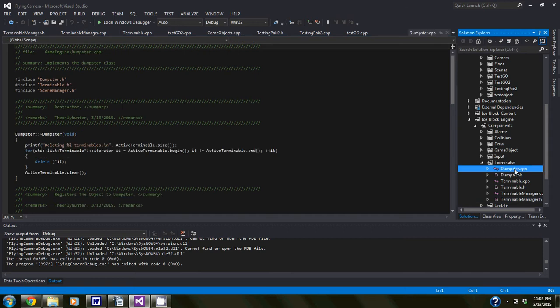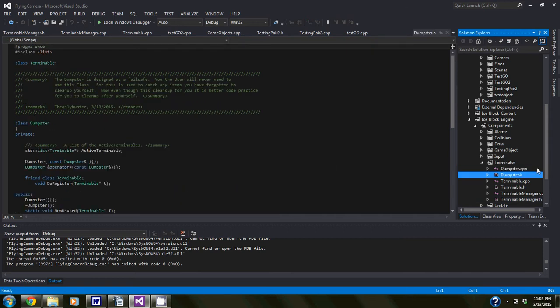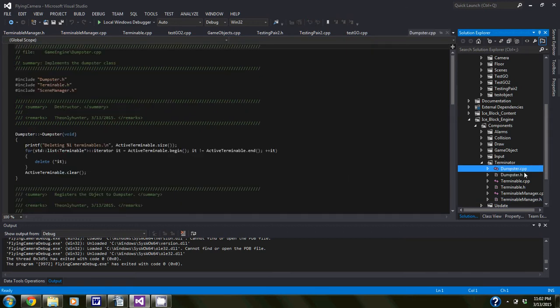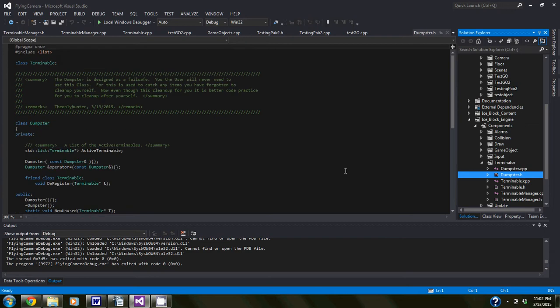The only hard part right now that I never got finished was the dumpster. I have it set up, but when I have an object that does not delete itself, the dumpster is not currently catching it, and I wish I could have had more time to get to that part.